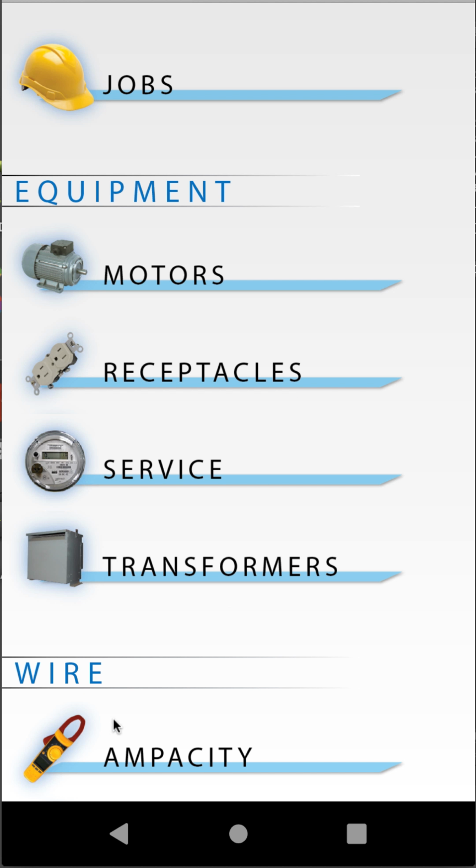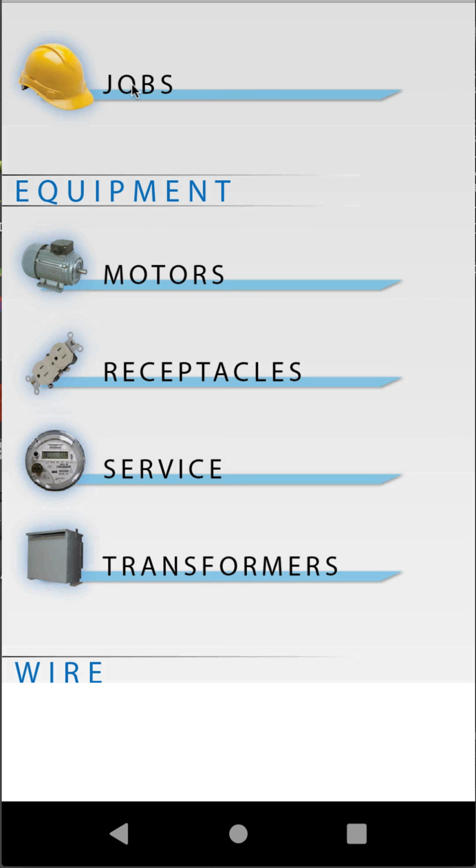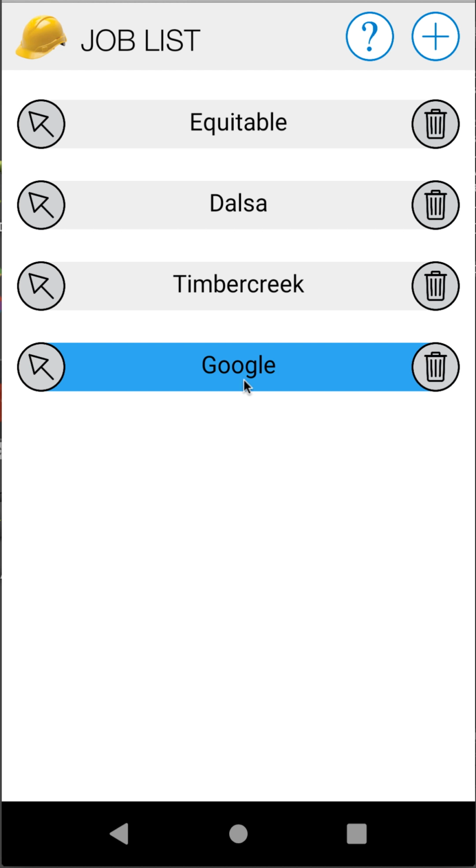So the first thing we're going to do before we go into the Ampacity module is go into the job module and create a job. That way our Ampacity calculation will be under that job. So go ahead and click on the yellow hard hat. That brings us into our jobs module. I already have a bunch of jobs created here, but if you just got the app, it'll probably just have a single default job at the top. So let's go ahead and create a job.